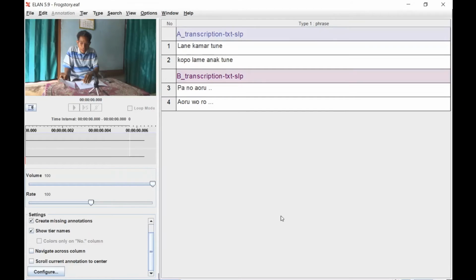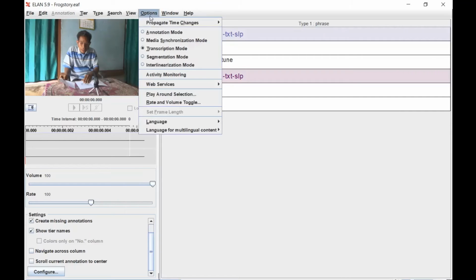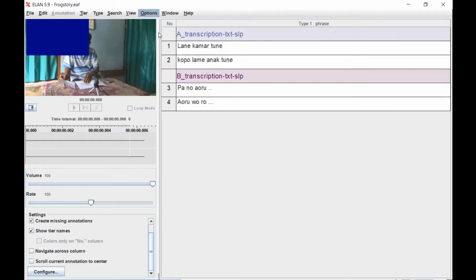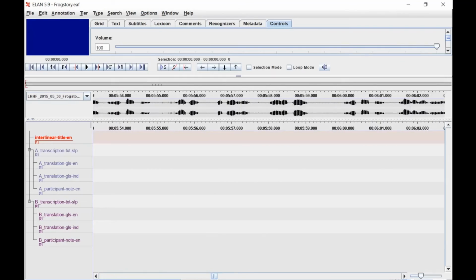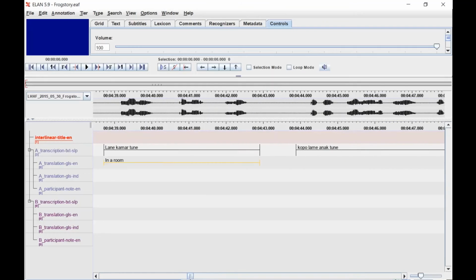Okay, so let's say you have all transcribed. Then there's one last thing which you have to do before you export this file into a FLEx compatible format. So first we go back to annotation mode. Now you can also see your transcriptions here in the lines.